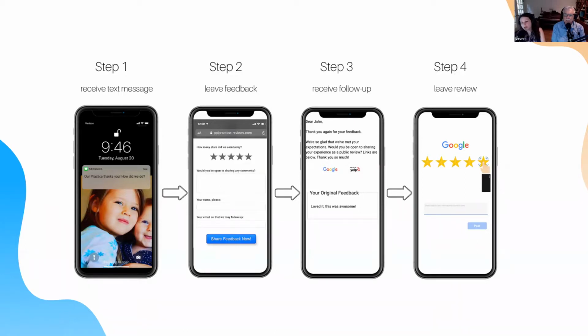But more importantly, I think it's also an opportunity to identify any discontent or suggestions or anything that you might want to address on a private platform before they decide to go and leave it on a public platform where it's permanent. So it's an opportunity to seriously ask for feedback.